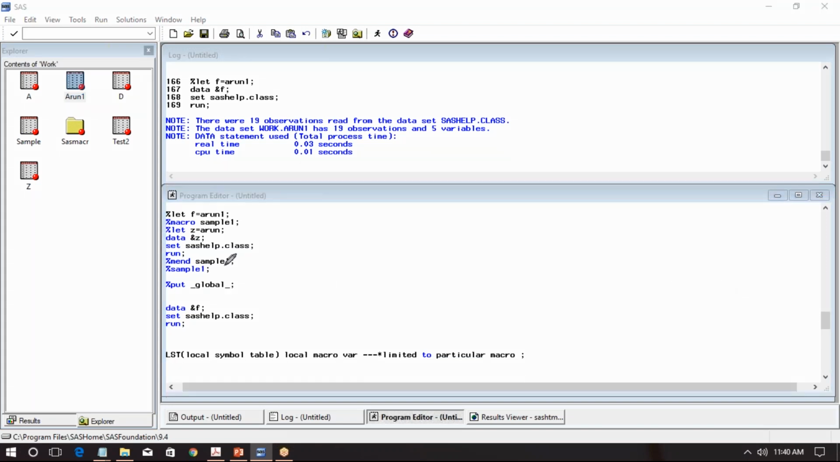So this is really an important topic. When I define a macro variable outside the macro boundary, it becomes a part of the global symbol table. This becomes a part of the local symbol table, LST.